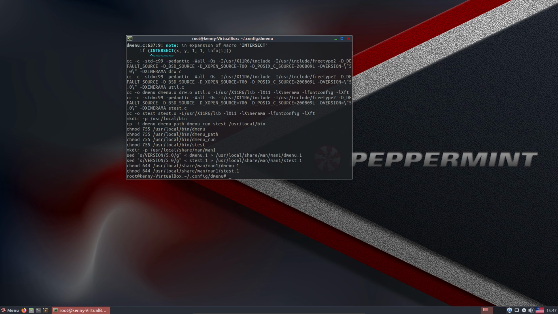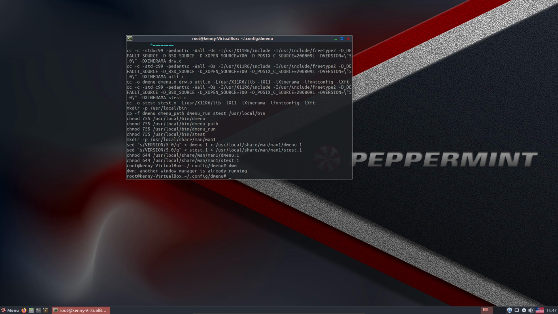Now, once all of your programs are done compiling, you might try to do something like run DWM from the terminal. But if you do that, as you see, you're going to get this error message that another window manager is already running. You see, a window manager is already a built-in component to every desktop environment. You can't actually run two or more at the same time. So we need to kill off the window manager that comes with LXDE before we can run DWM. And the easiest way to do this is to just kill off the X server, since that's going to take down your desktop environment with it.